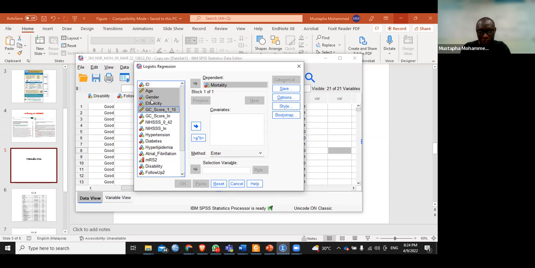So we're going to take age, gender, ethnicity. This GCS score, for some of us that work on stroke, is the Glasgow Coma Scale. It has a range from 1 to 15. And then this NIHSS is a stroke severity scale. They are all important in predicting the mortality for stroke patients. So this one, hypertension, diabetes, they are all comorbidities. The patients present with stroke, but at the same time, they have other disease conditions.